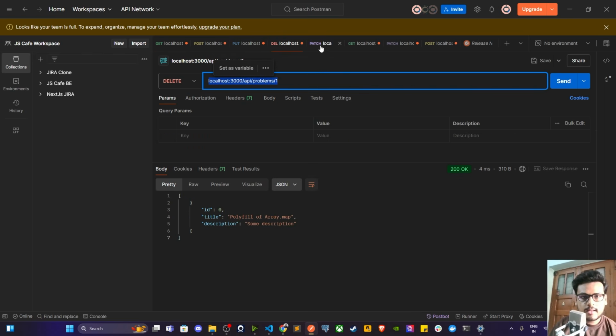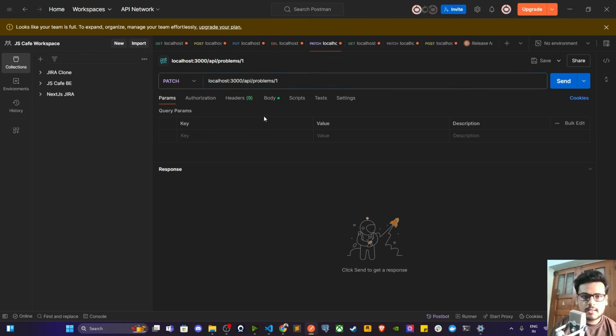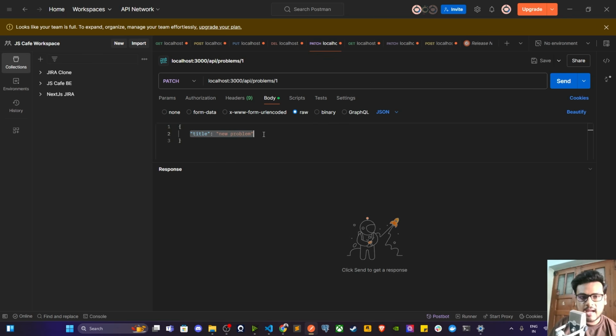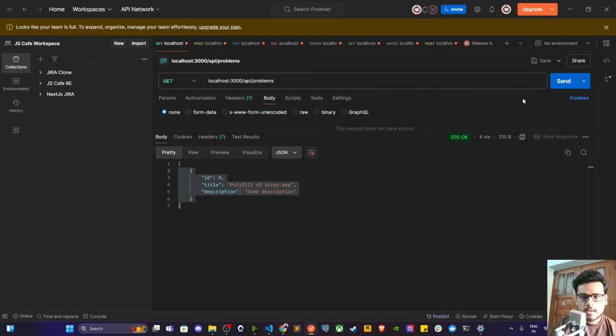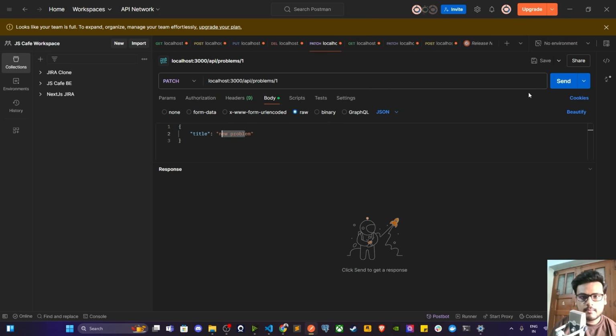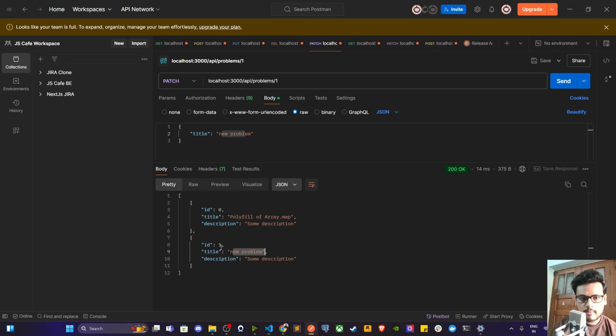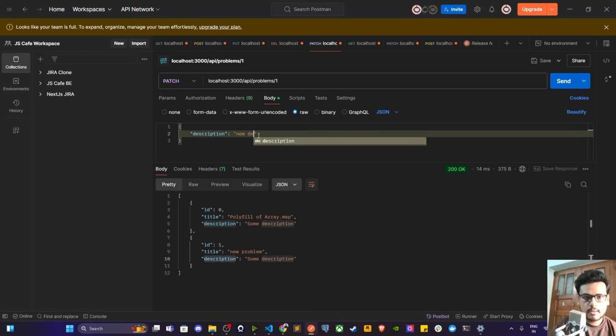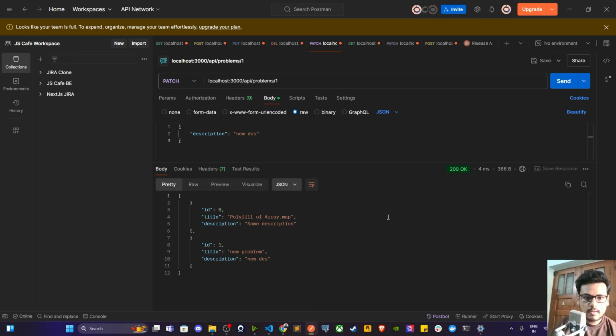Let me grab this in the patch /problems, and let us say I want to update the title of this problem using patch. Currently we have polyfill of promise.all as the title. After patch it should become new problem. The id remains the same, the description remains the same. What if I want to change the description? New description, save this. You can see the title was the same but the description got updated. This is the patch API.